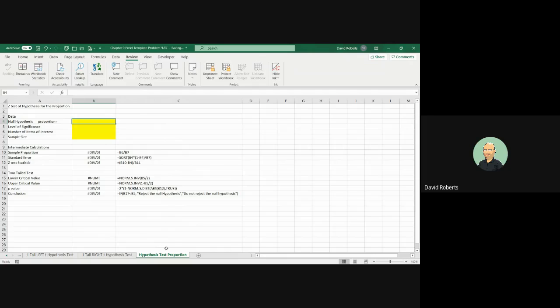So the null hypothesis for the proportion is 44%. Level of significance is 5%. So in this particular case, of the 60 students, which is the sample size, 30 of them receive full-time job offers out of 60. So that will turn obviously into 50%. And we get our conclusion.